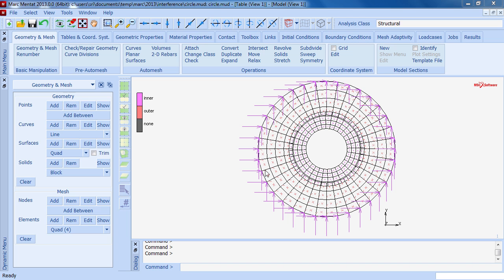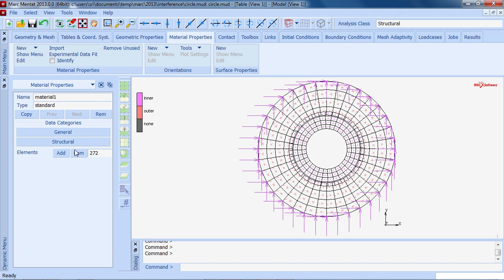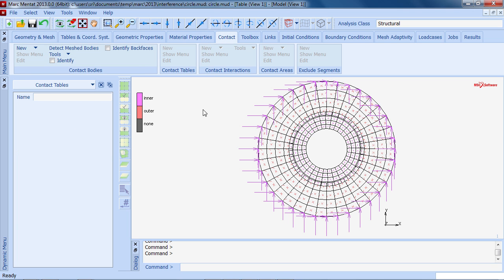And as you can see, I already have certain boundary conditions specified. These are all these outer nodes, they are fixed. And I also have material properties defined, so I don't need to spend time on that. But the important thing is how to set up the contact analysis or contact setup in this particular problem.